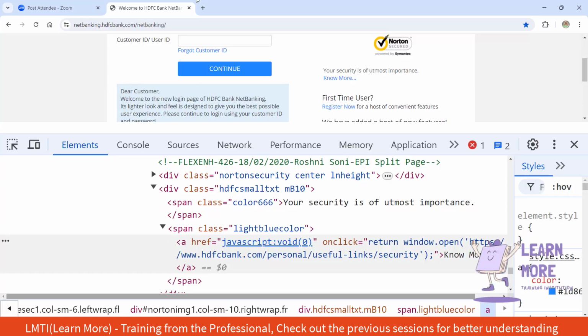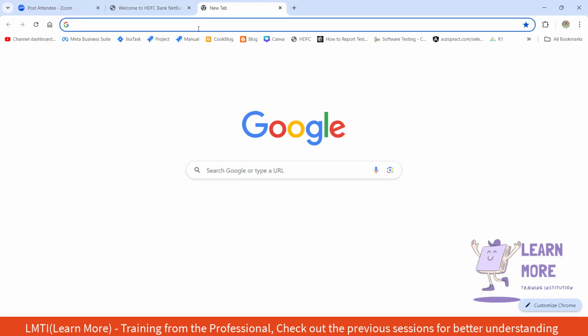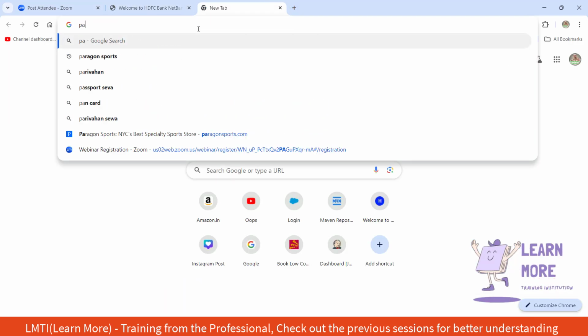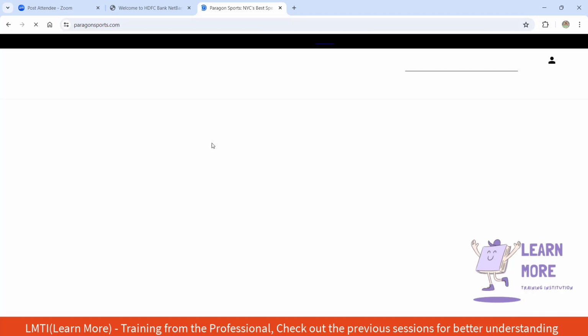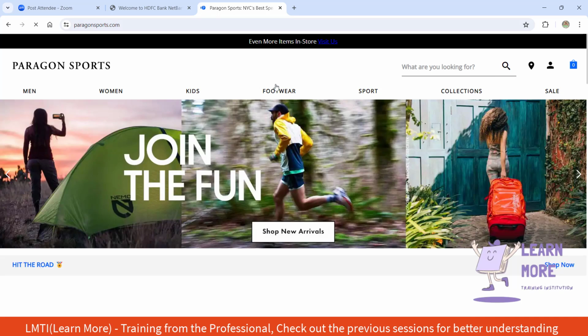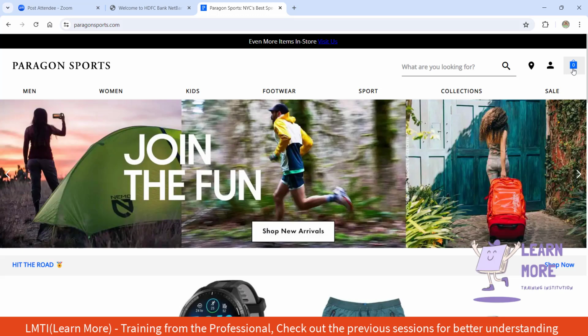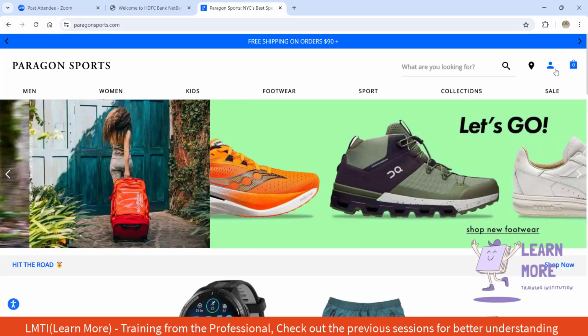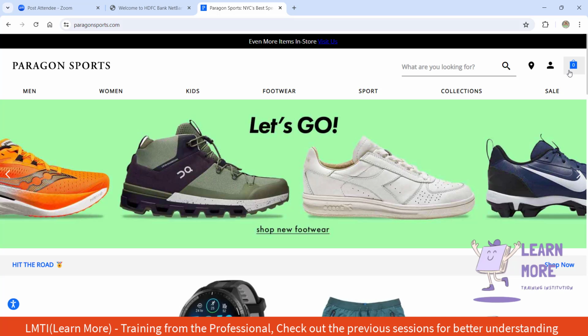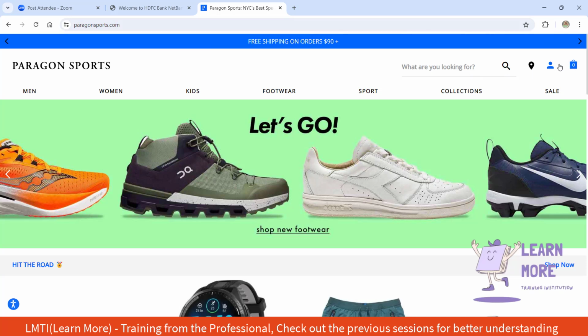Let me pick a web page, for example paragonsports.com. In this web page, we have some small icons. If you notice at the top, we have a few icons like this location symbol, this profile symbol, and a cart symbol. So how are we going to handle them?